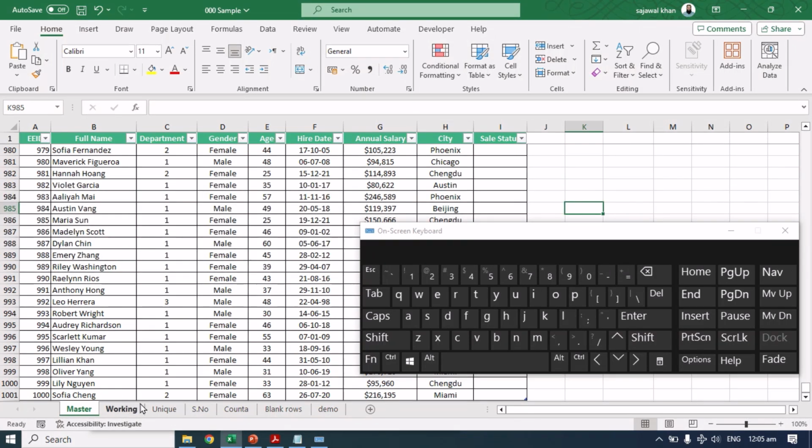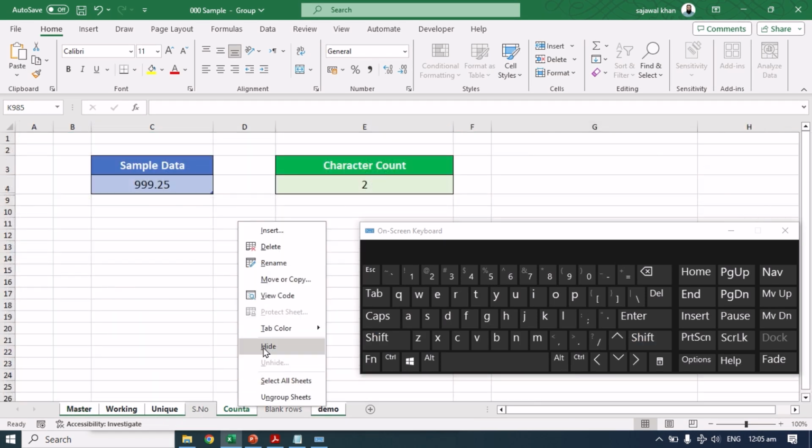Click any sheet, hold the Shift or Control key, and select other sheets. Right-click on any of the selected sheets, and then select the Hide option.